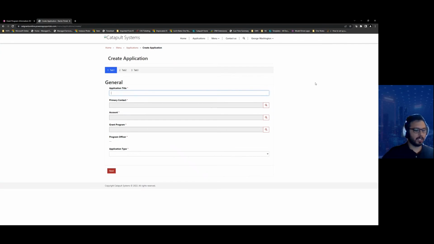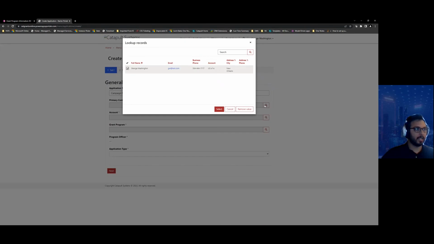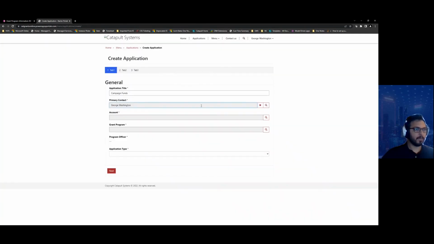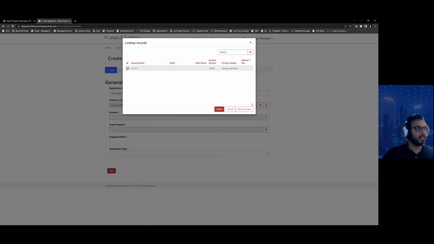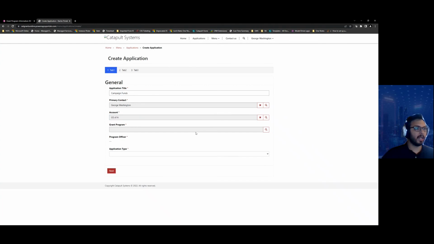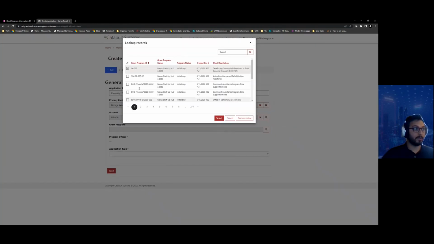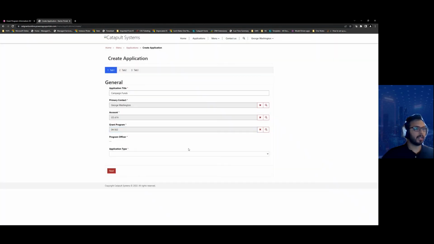And let's do George Washington campaign, can't spell, paying funds. And primary contact, George Washington. These lookups are filtered based on the account that you're logged in as. So George Washington is associated with this account. You can also select which grant you're applying for. So let's select the one we were looking at. And the application type, let's set that as new. And we'll mess with the program officer shortly. So we go ahead to the next section.